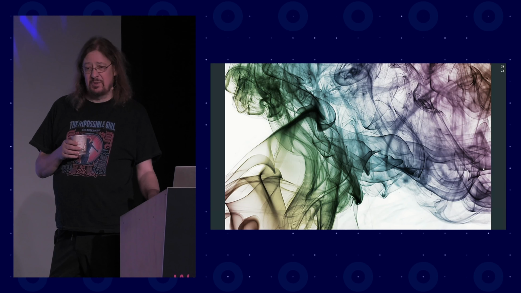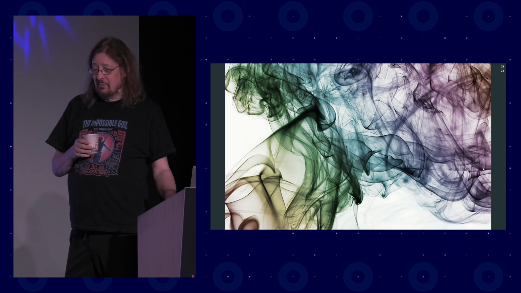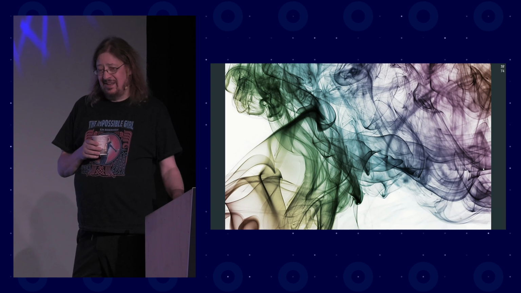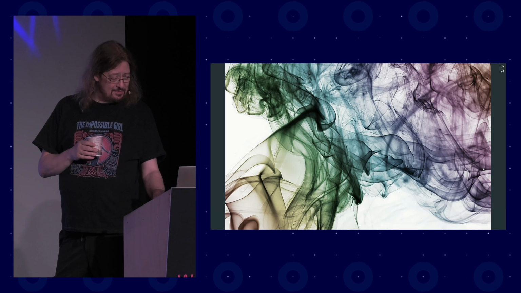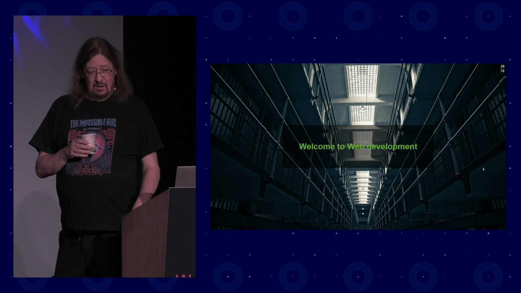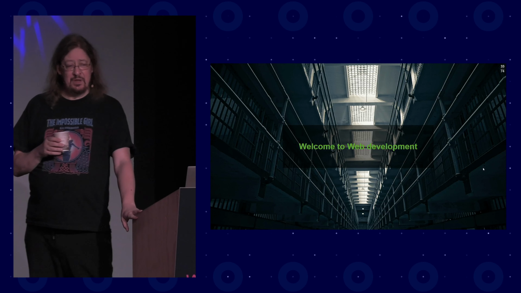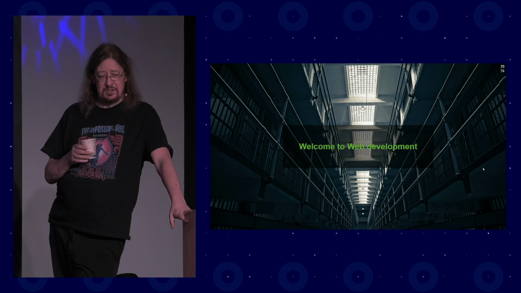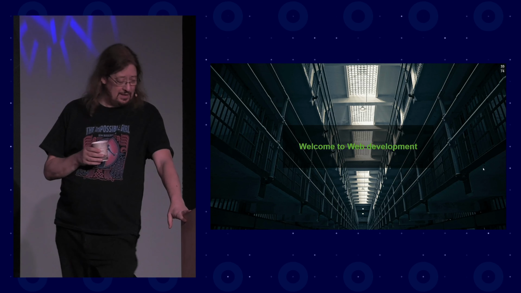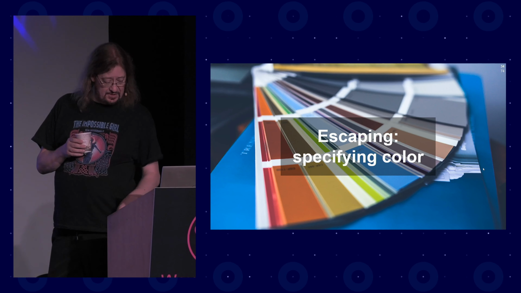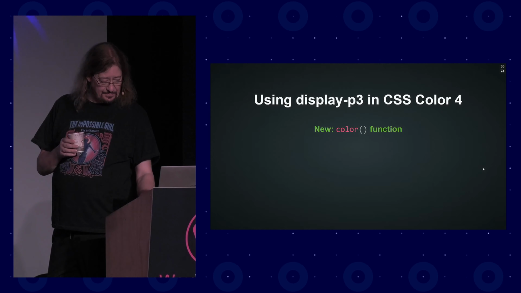So this is what the web looks like, kind of drab compared to native. It's like, there's nice colors, but we can't use them. That's web development now. But in the next 2 to 5 years, it won't be. So how do we get out of the prison?